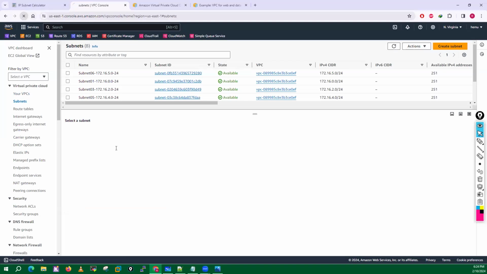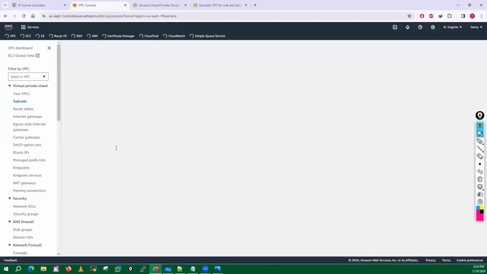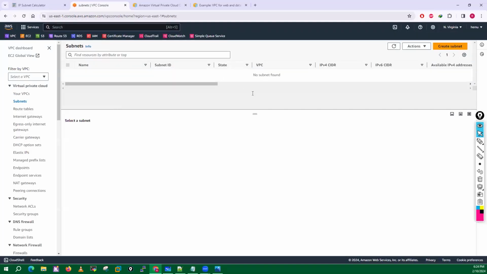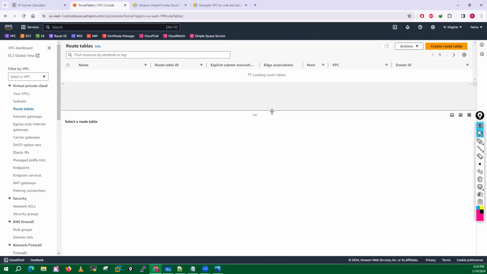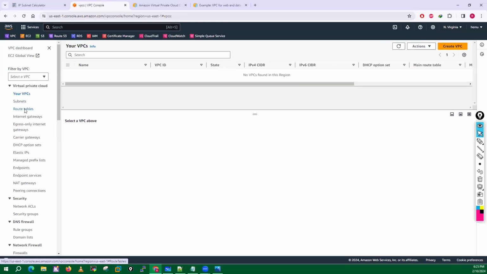Just refresh here properly. See, all the subnets are deleted. The route table is also deleted. So if you delete the VPC, your subnets and route tables also get deleted automatically.